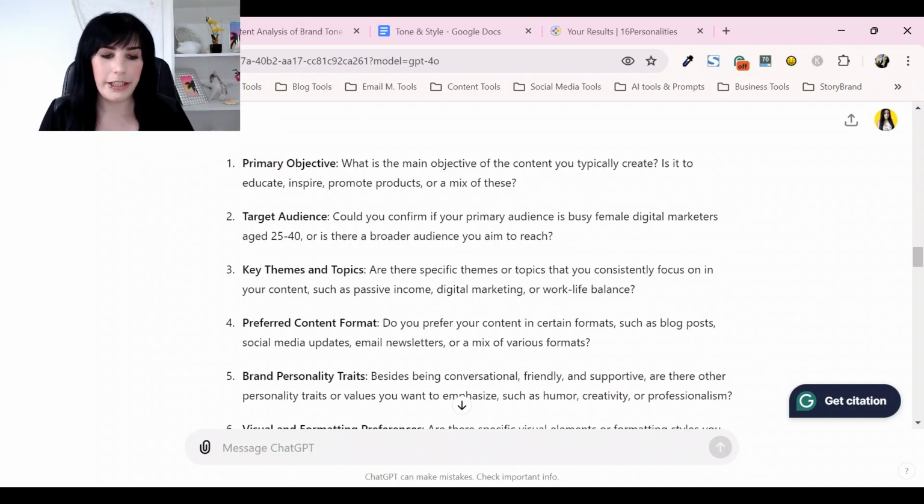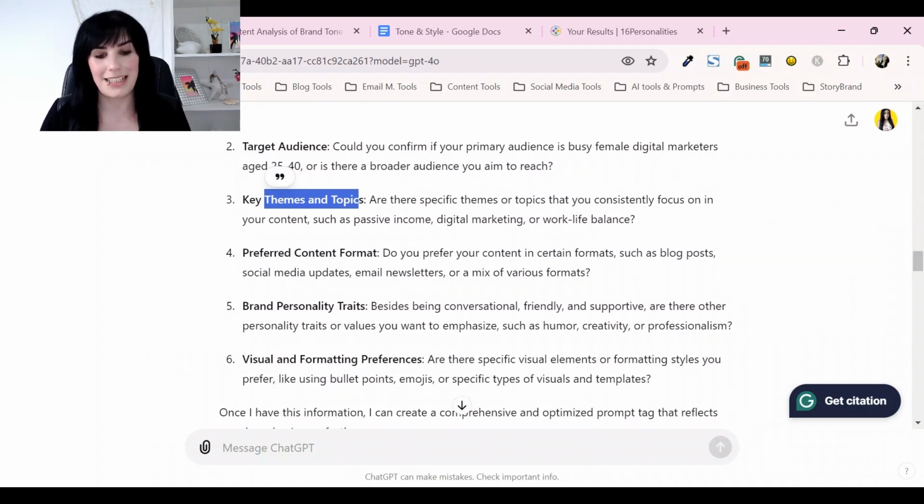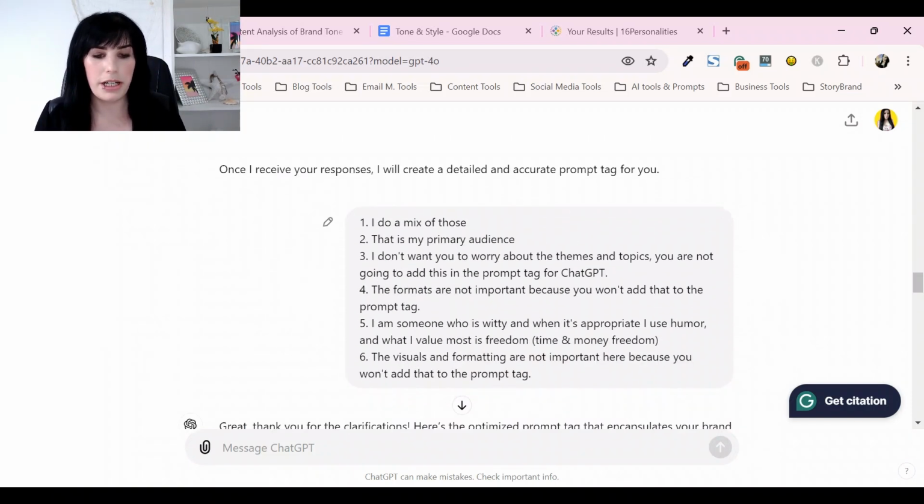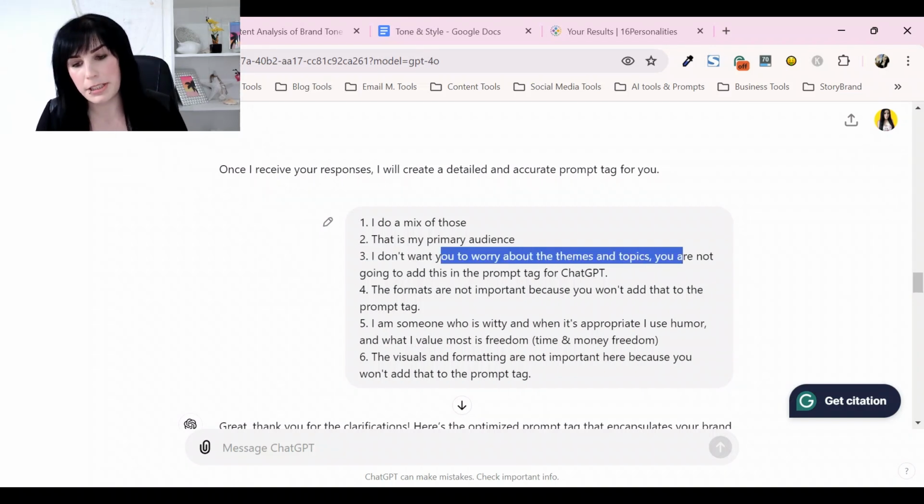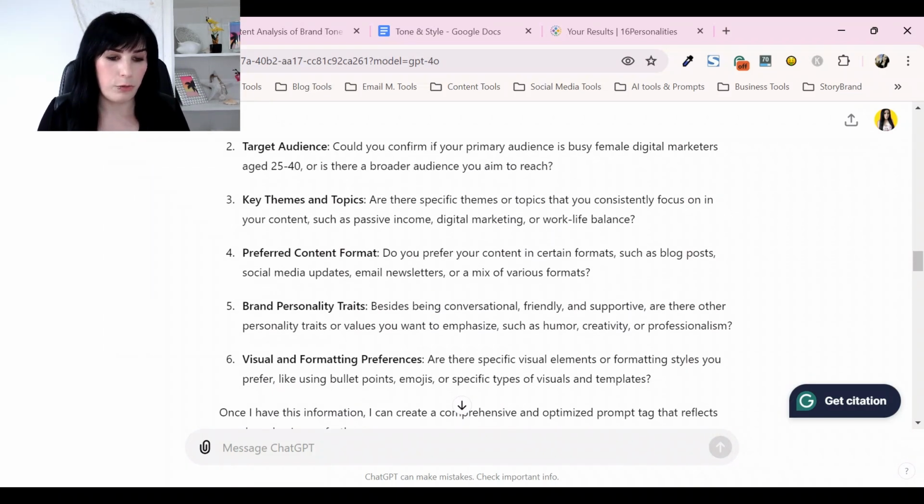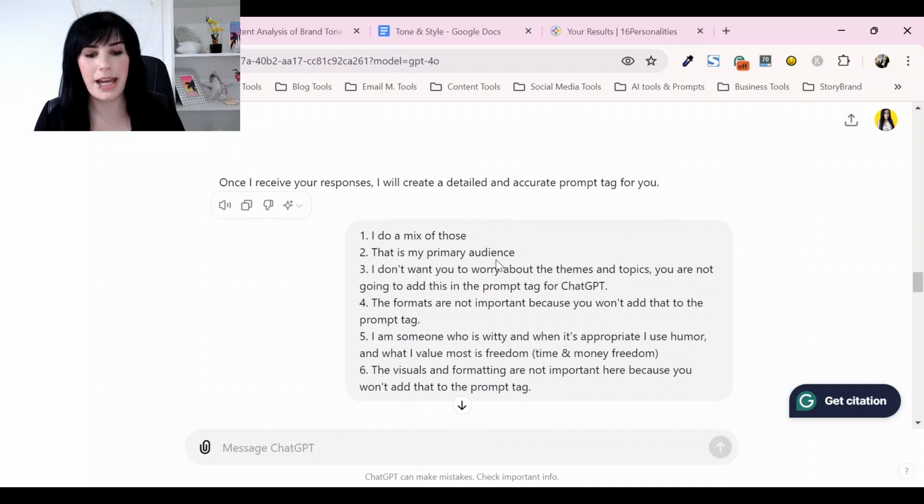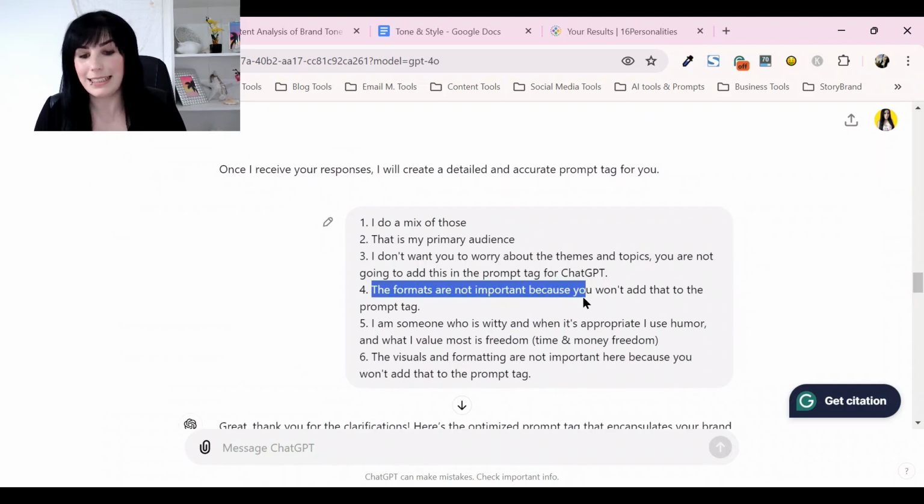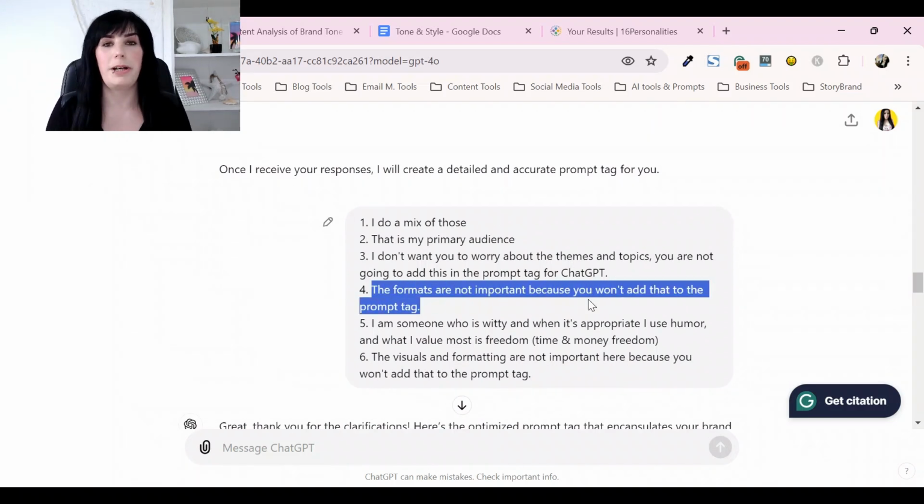Now, here's the thing. Themes and topics do not matter for prompt tags. So for number 3, the reply that I gave is, I don't want you to worry about the themes and topics. You're not going to add this in the prompt tag for ChatGPT. Number 4 is preferred content format. And I said that it's not important because content format is not going to be in the prompt tag. We just want to describe the tone, the style, all of that.